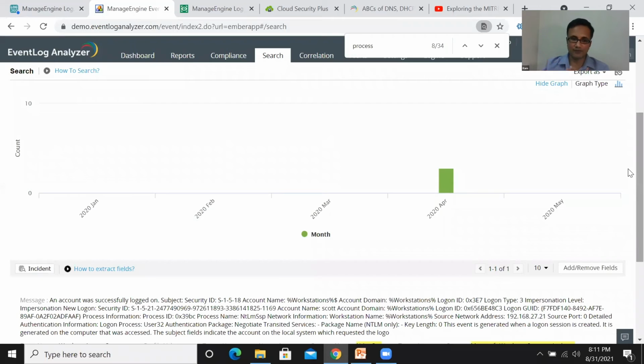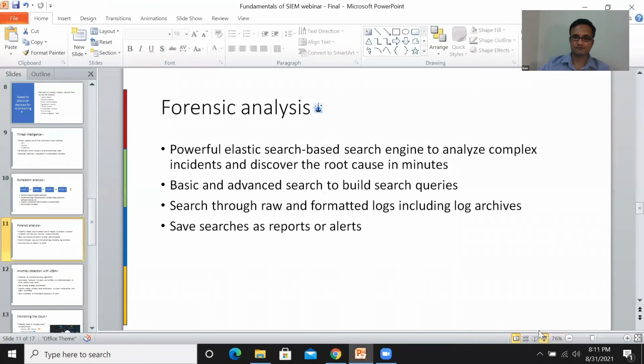So this is how a forensic analysis actually works. This is how you can actually keep drilling down using the Elasticsearch feature and get to the bottom, get to the root of any problem. Very, very critical capability to have. Forensic analysis is very, very critical. So let's go back into the presentation now.